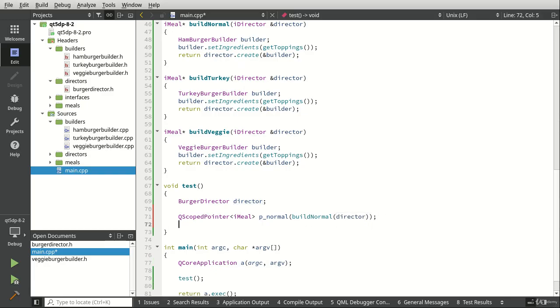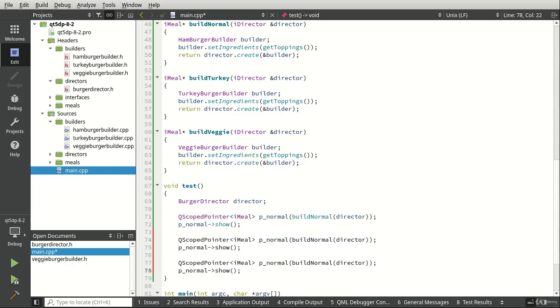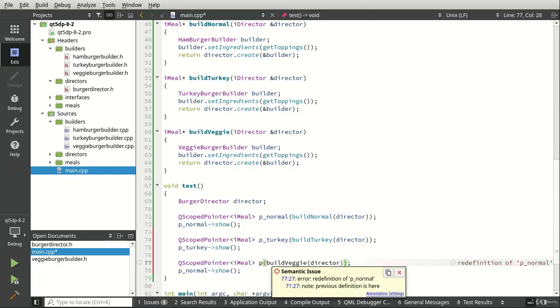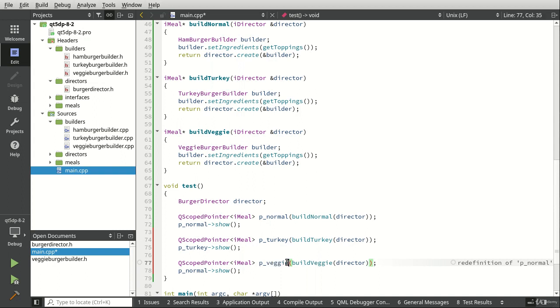So then we're going to say P normal show, which really just prints it out. And I'm going to do the same thing, you guessed it, for the others. Our turkey and our veggie. So I can just grab build turkey. And let's call this P turkey. What a name, P turkey. And then build veggie. I'm just going to spell it like that. I'm going to actually, after this video, look it up because now it's going to bug me.